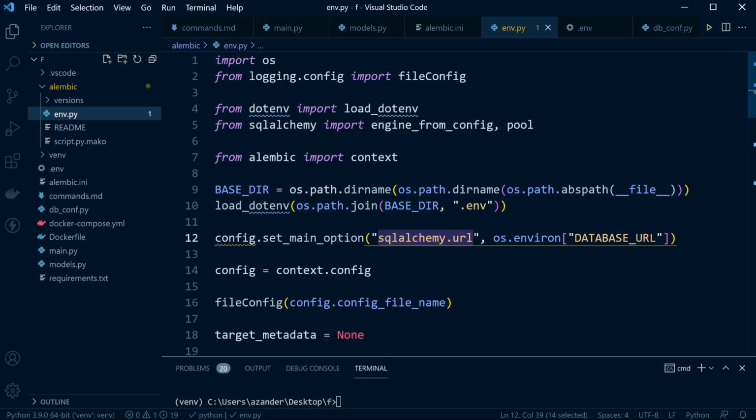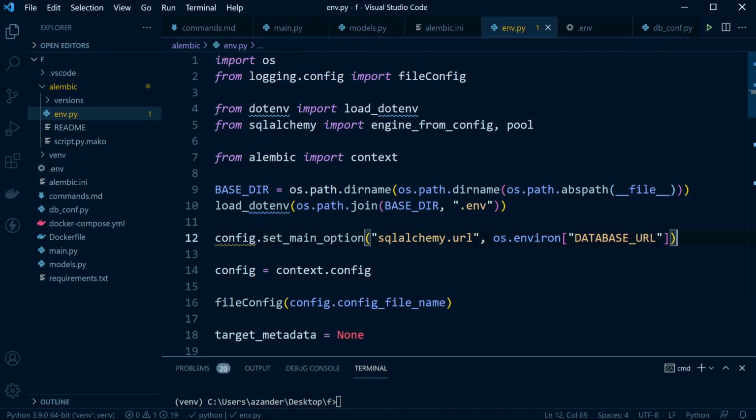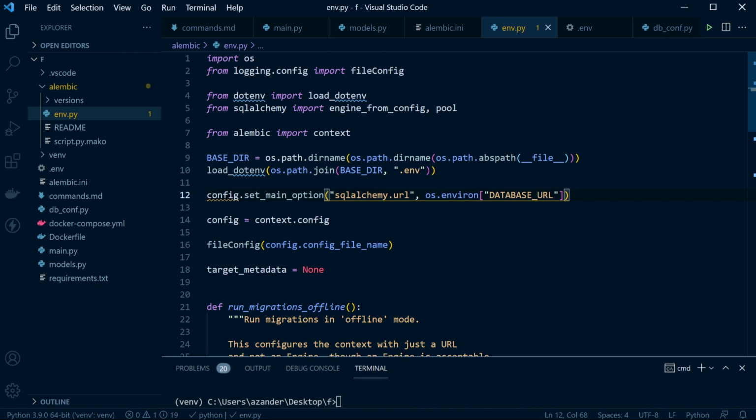So we're going to set the main option sqlalchemy.url, and we're going to set it to our os.environ. So here we're going to get the environment variable from our environment file, which has already been loaded into our server, and that's the database URL, which if you look in here, it's called the database URL. So we're just basically grabbing this. Right, so with that in place, that now sets up our database URL.